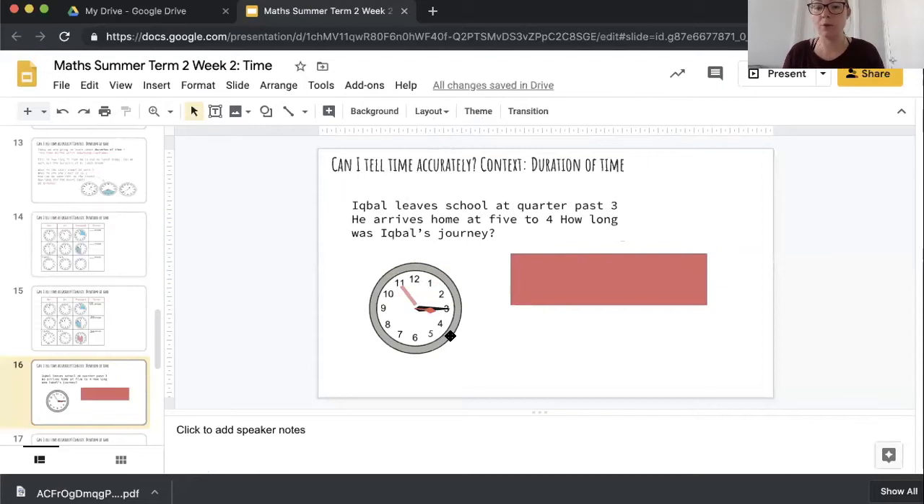And then I know that I need to count from here all the way around as if I was the minute hand, because he stops at 5 to 4. So my minute hand is going to stop there when he's home. And then I need to count how long his journey was. So I'm going to leave that up there for a minute. That might help you at home to count. I'm going to give you a minute to count how long it takes him.